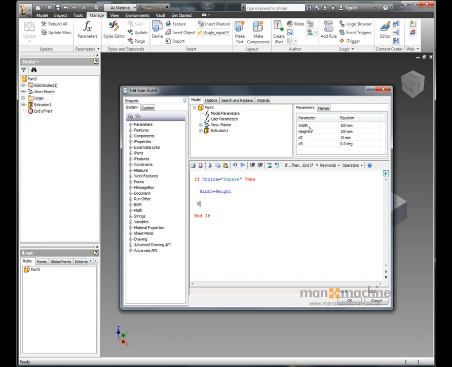I'm going to drop back and just type in else. What that means is if the choice is anything else, so if it's anything other than square, so if it's rectangle, in other words, the width equals the height times 2. Put a couple of spaces in there again, makes it a little bit easier to read. Then the if statement ends. I'm just going to click OK.